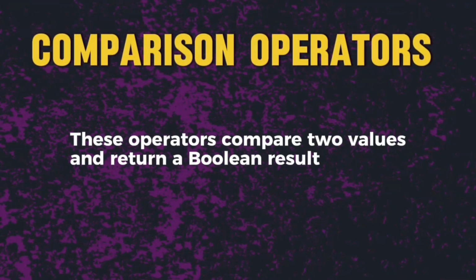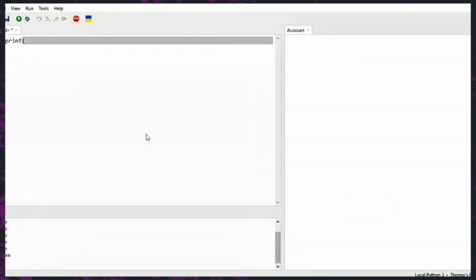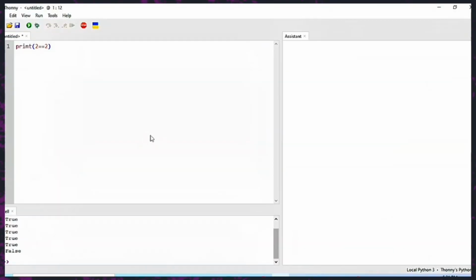Now let's look at how we create Boolean values. We use comparison operators to compare values and get a result of true or false. These expressions ask questions and return true or false. For example, let's see how Python runs this code. The expression 2 equal to 2 is a comparison operation that evaluates to true. The print function then outputs the result, which is true, to the console.